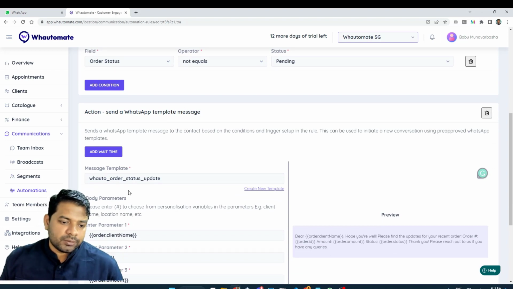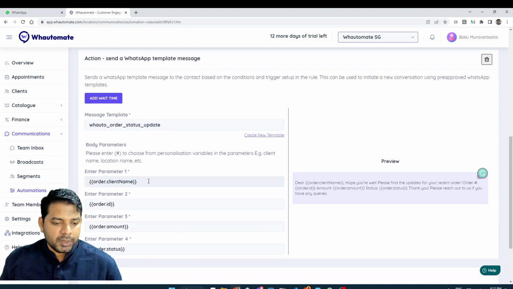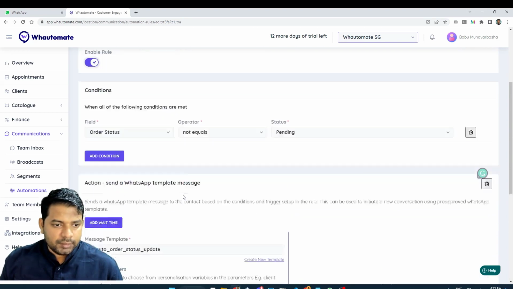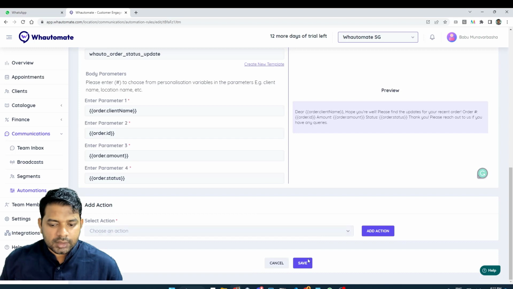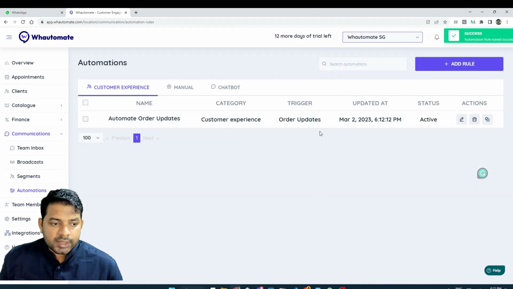By default, the platform already provides you the Whauto order status update template, and the personalization variables are all filled up automatically for you. All you have to do is review that and click on save. Now that is done, we've already received an order.